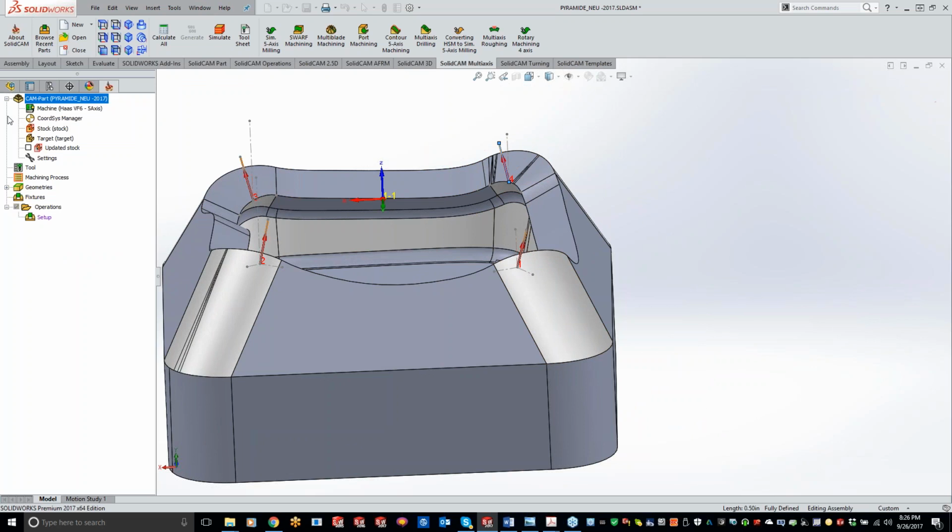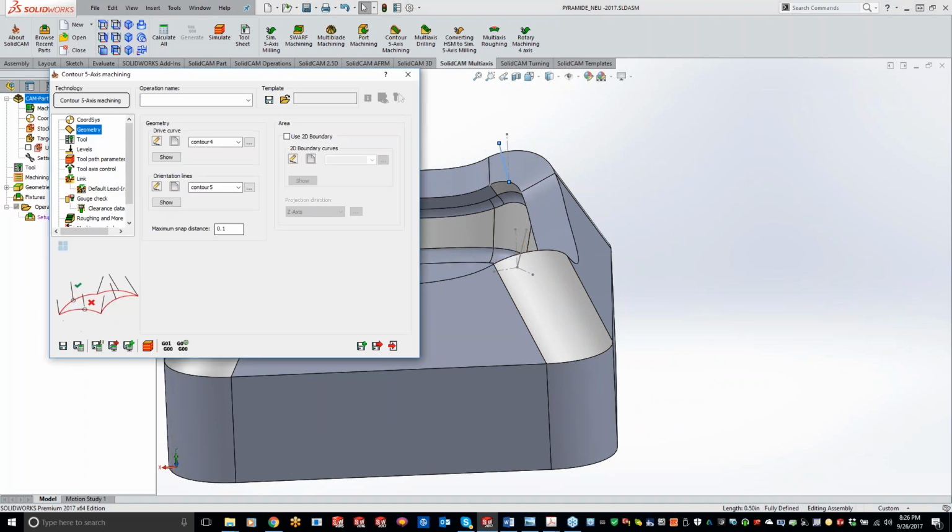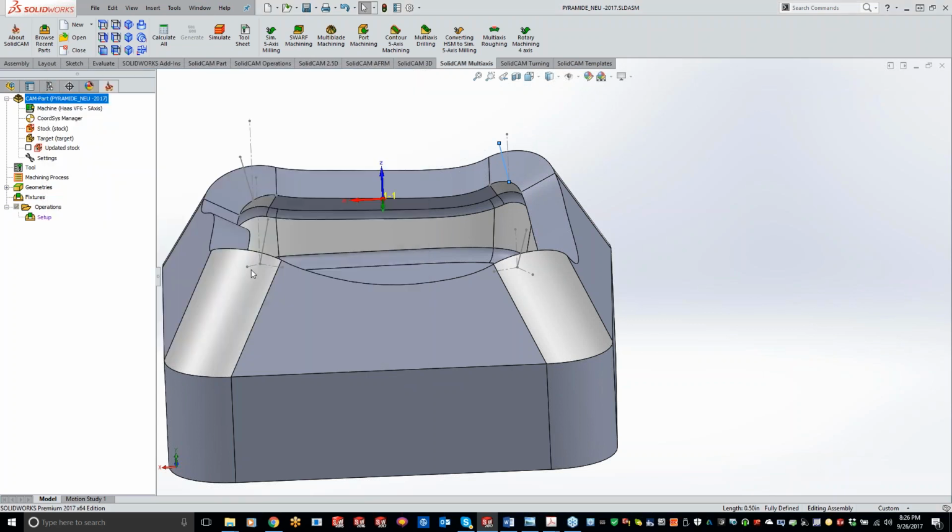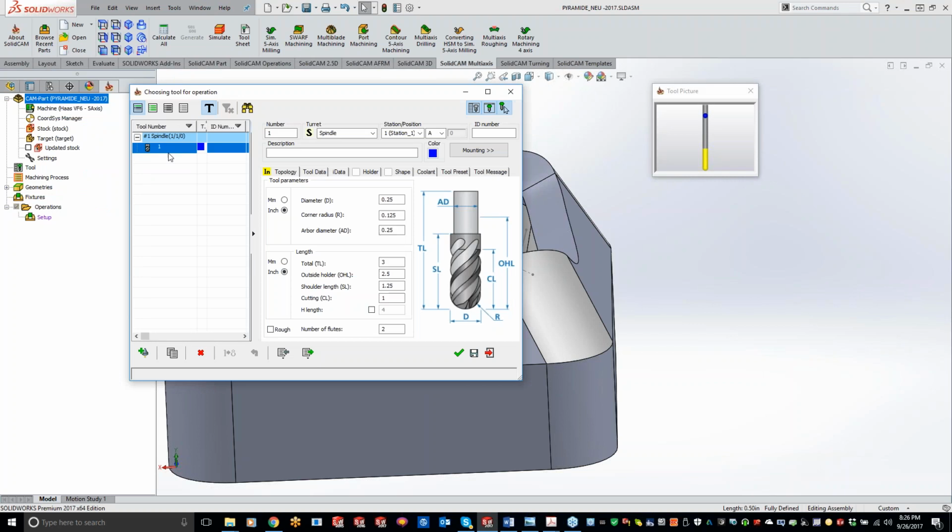Okay, so we got our orientation line set up. We can just leave our snap distance pretty small here. Don't really need a boundary. And let's go ahead and grab an end mill here. And this time we're actually using a ball end mill.